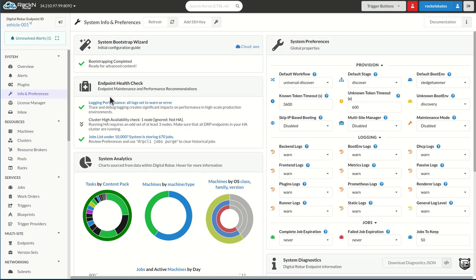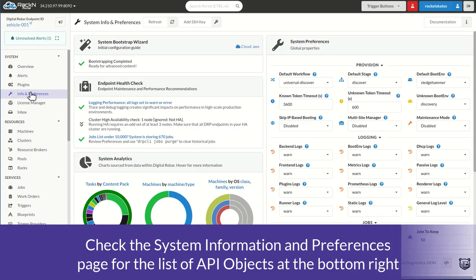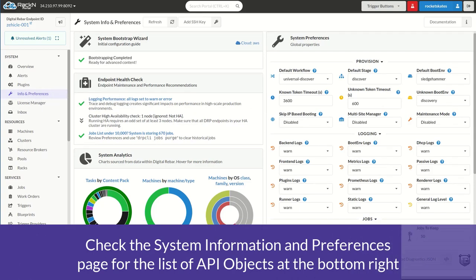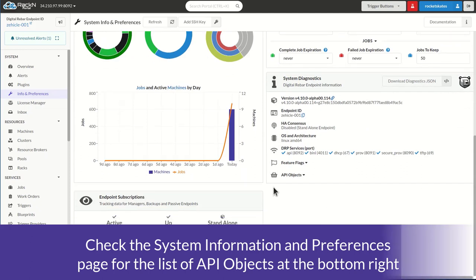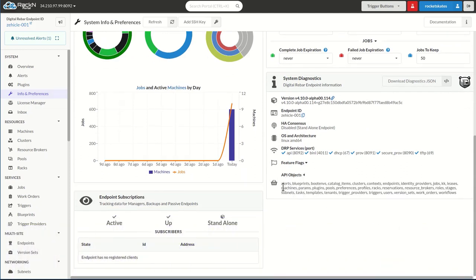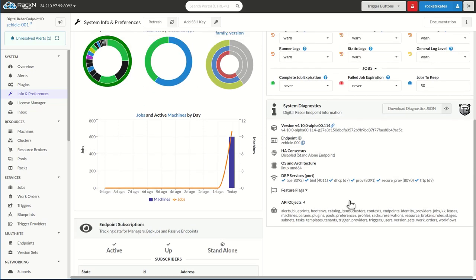So our first component is we want to start in step one from this info and preferences page where we scroll down to the bottom here and see our API objects. The reason why I want to show you this list is that these objects all can generate alerts when they are changed or updated. Now we can generate events on a lot of different things including ad hoc events, but the ones that are in this list will be prime sources for events.